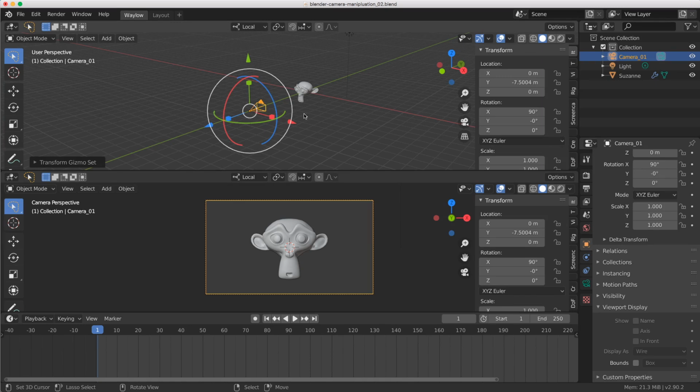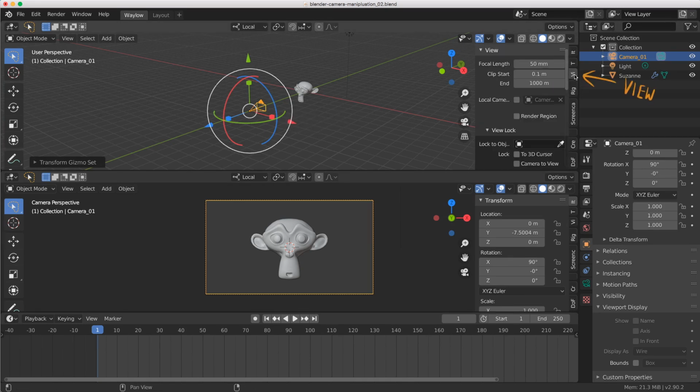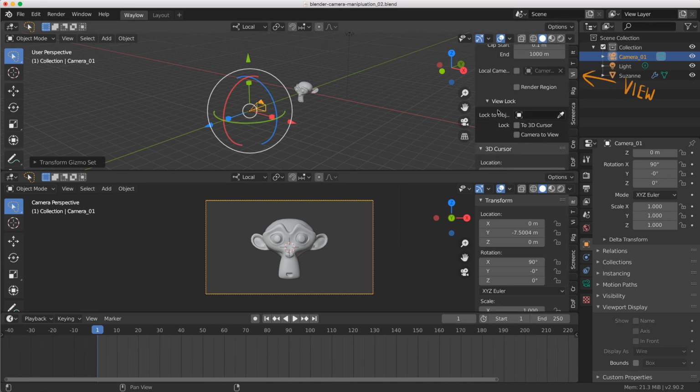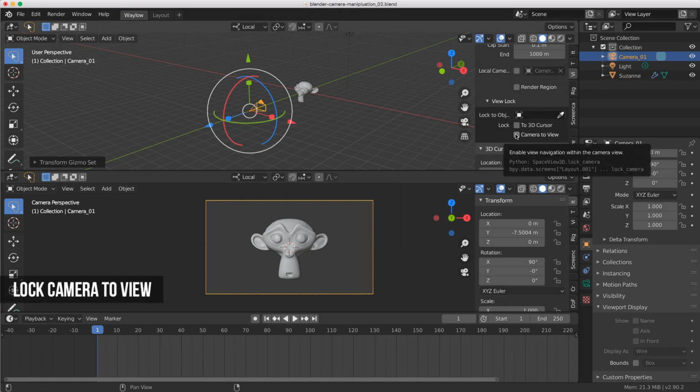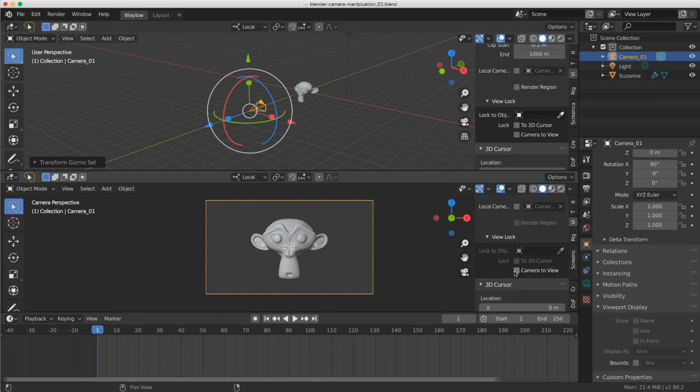Now, trying to position your camera like that can be a little bit tricky. So there's a few ways to make it easier. If we just go over to the View tab here, I've got too many tabs open, so you can't quite read that one. But under the View lock here, we can lock the camera to the view. So I'll actually do it in this one here. I'm gonna lock the camera to the view.